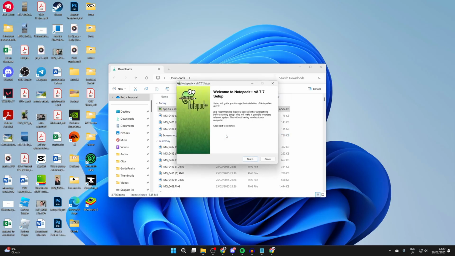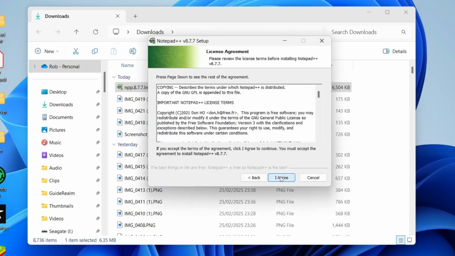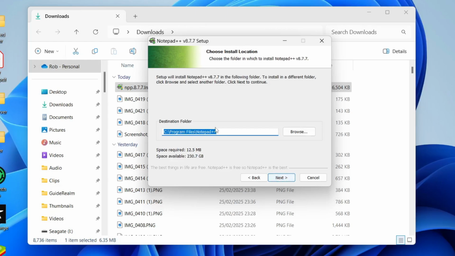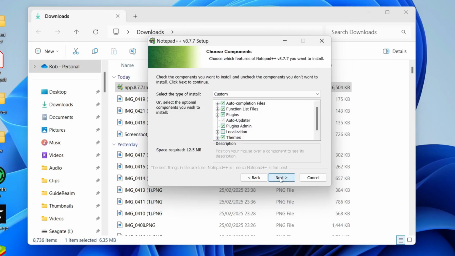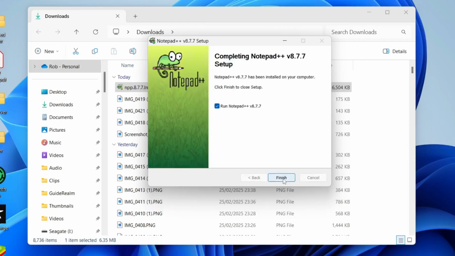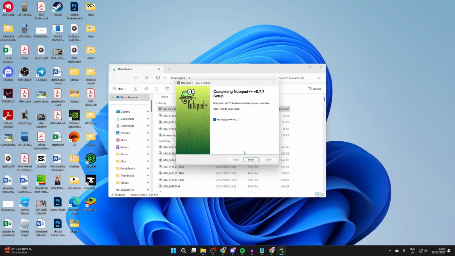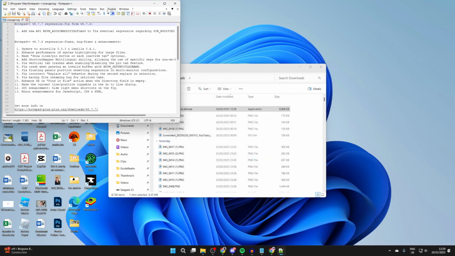You need to choose your language. We can then press next. Make sure you read and agree to this. I already have, and press I agree. Choose the destination install folder, press next, and you can then choose these here. I'll do a minimalist installation, but it's going to be up to you. Then press next and press install. What you can do is have run Notepad++ selected, press finish, and it will then start.